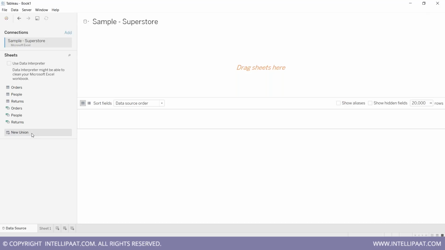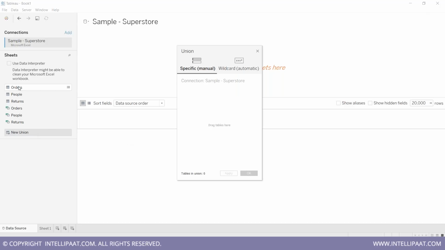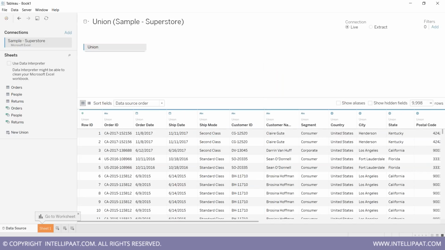So I'll double click on this union. I'll bring in my orders, just drag and drop it inside the space over here. So now I'm including my orders table inside the union. And similarly, I'm bringing in my people as well. If you want, you can have your returns as well, or you can stop with this. It's all up to you. So this is how you basically create a union. Just click on apply and okay.